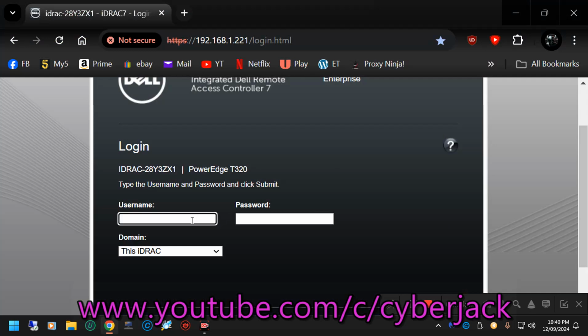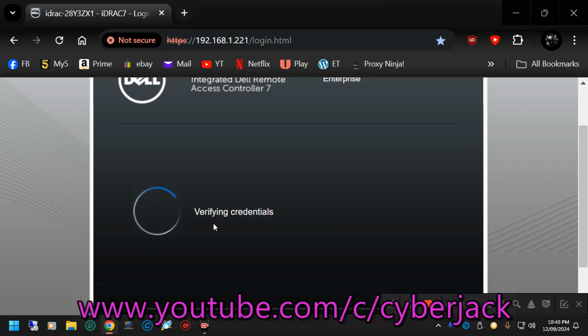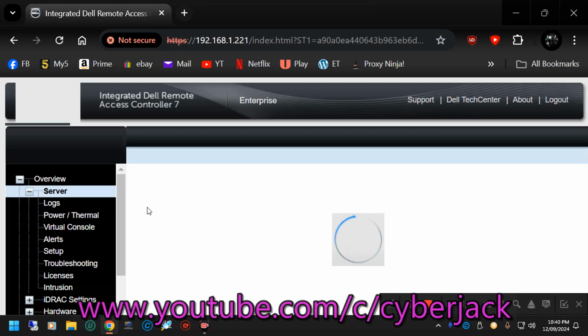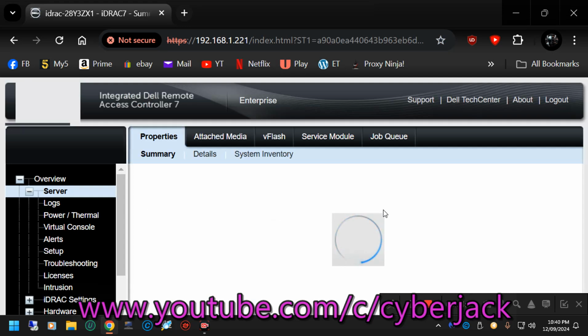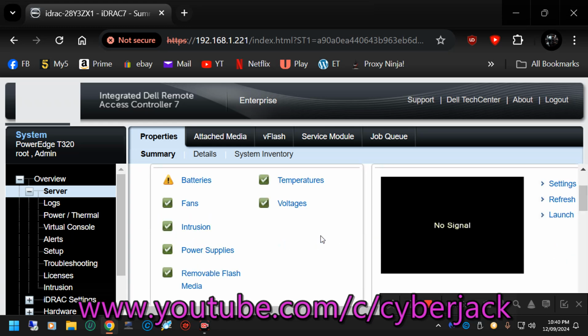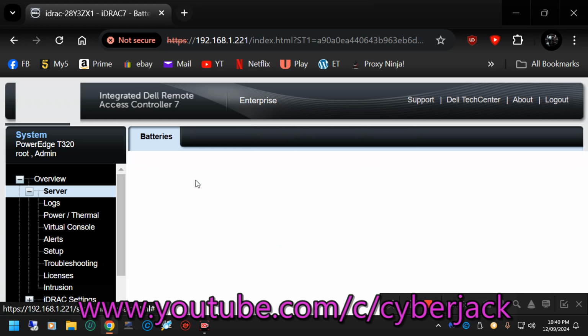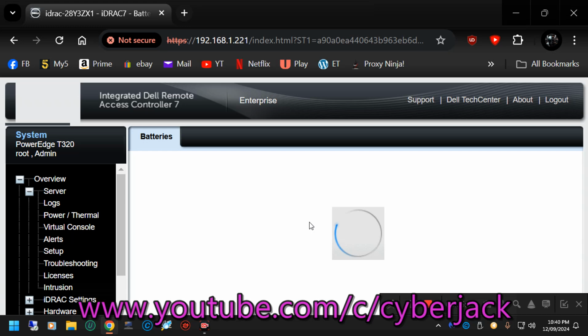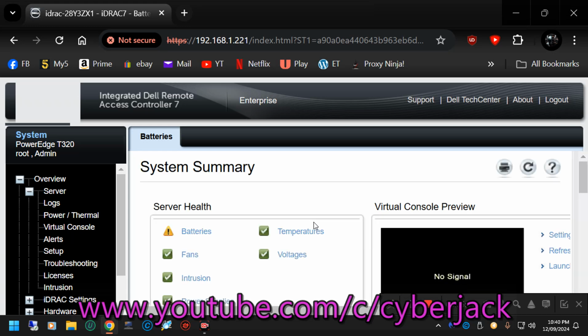Here's my current iDRAC, so we'll log into it. Calvin. There's obviously iDRAC 7 Enterprise. It doesn't really matter what version, it can still work anyway, which is very nice. You'll see an error on here, but this is relating to my CMOS battery because I've not updated it. I know my CMOS battery's low, I've just not put a new one in yet. It's not a big deal, I don't really care.